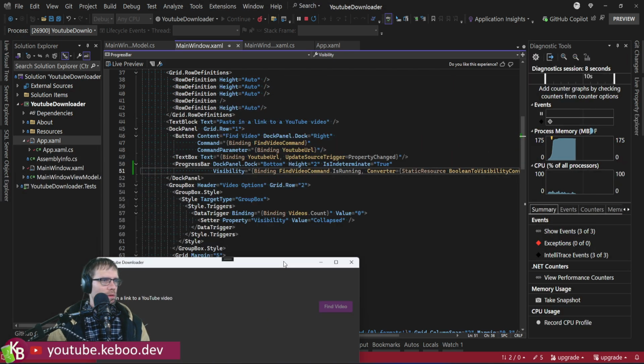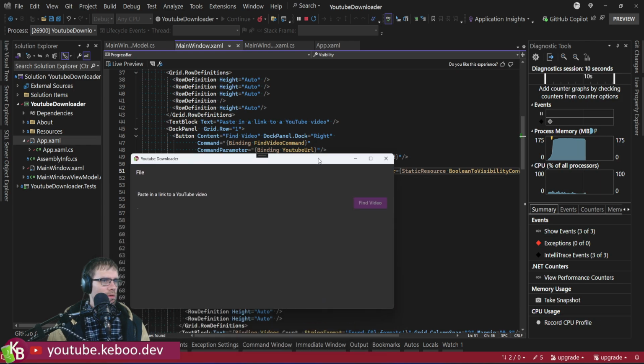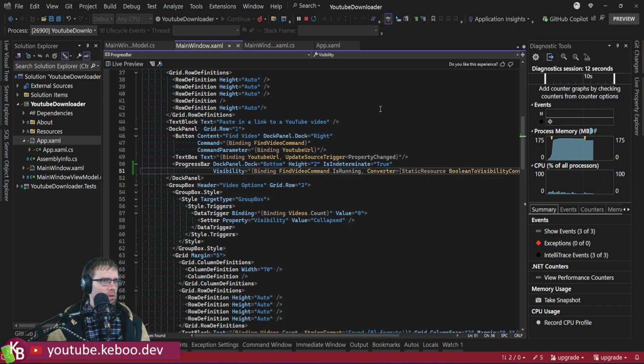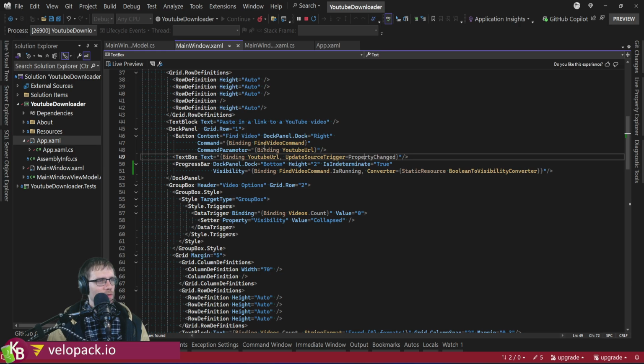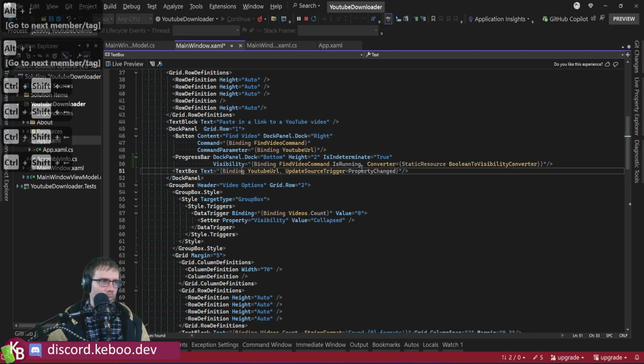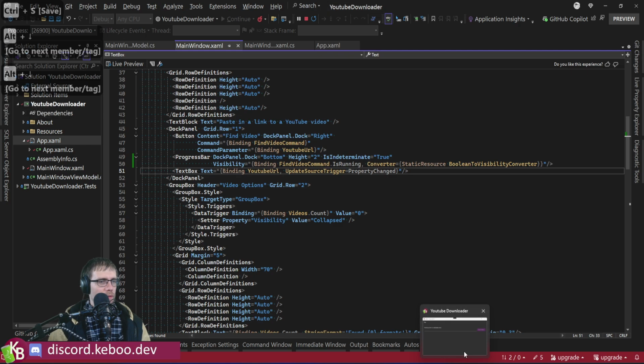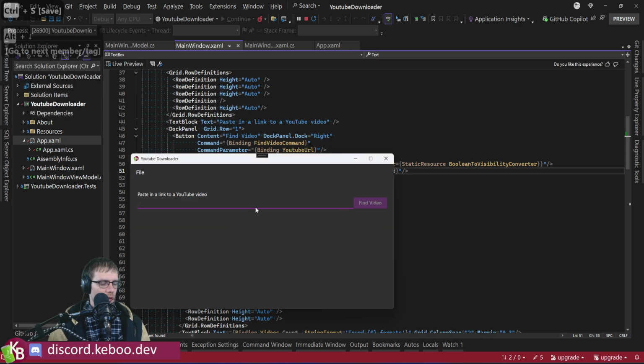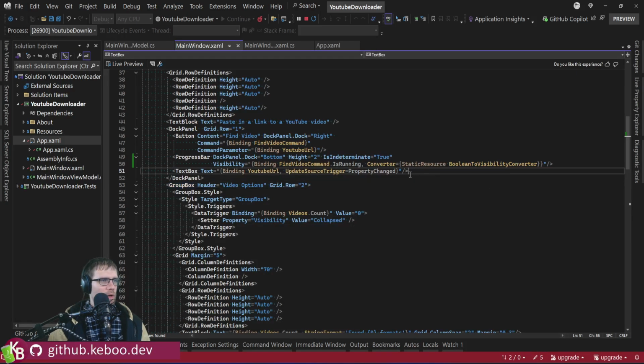Oh, so yeah, this is because I don't do enough dock panel stuff. So dock panel by default has a property called last child fill, and it defaults to true. So unfortunately here, the last child is the progress bar now. So that's not quite right. There we go. Right, and so if we go here, boom, find video. There, we saw a little progress bar there.